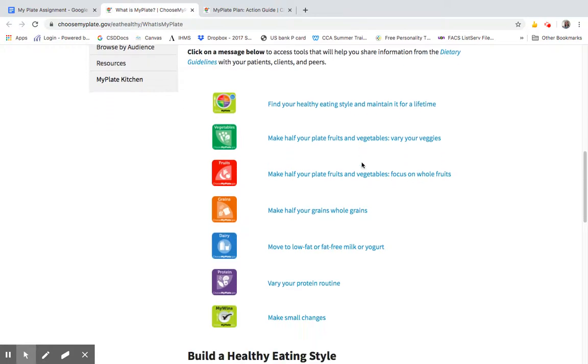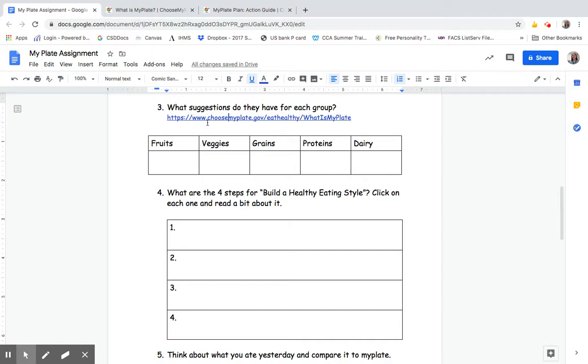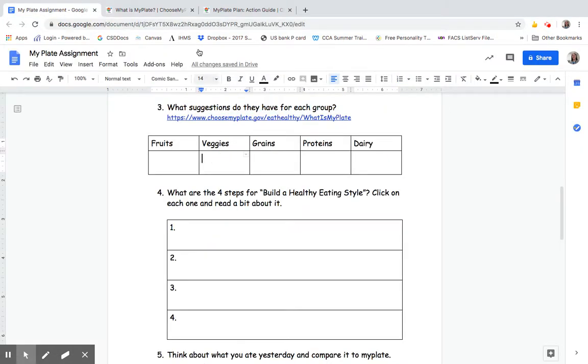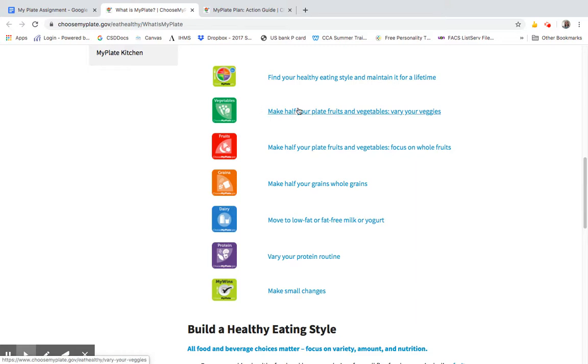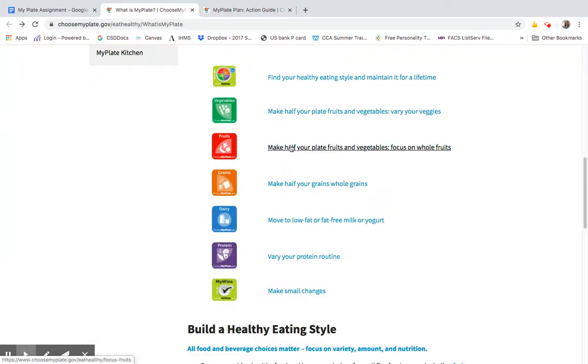Now, okay. Here is the actual question 3. What suggestions do they have for each food group? So right here, you're going to go, hey, for vegetables, they have a suggestion of make half your plate fruits or veggies and vary your vegetables. I would come over here and I'd write that in veggies. I can also click on this and find some more information specific toward having a variety of vegetables. And then I'd click back so that I can do my fruits, grains, dairy, and proteins each in turn.